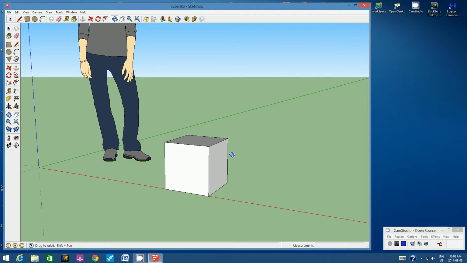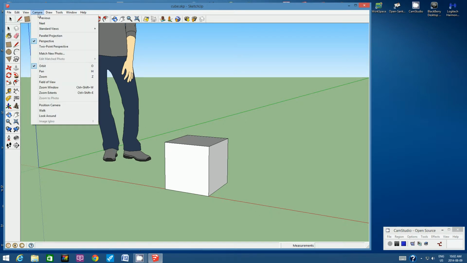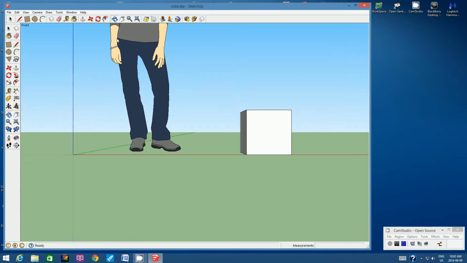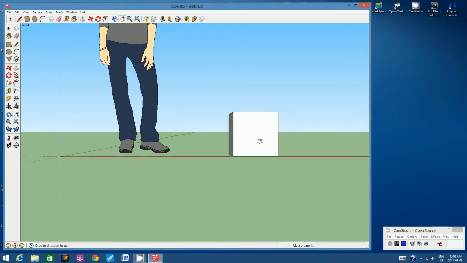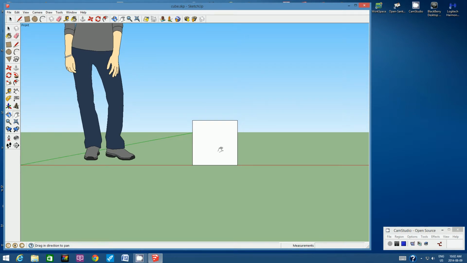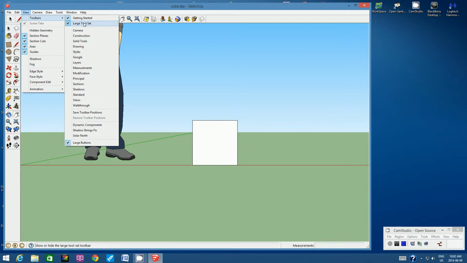Okay, so let's label the sides. Let's go up to the Camera menu and choose Standard Views and then choose Front. I want to be looking at this cube directly from the front side. All right, we need to have this second toolbar down the left-hand side. If you don't have it, I'm going to show you how to activate it. Go up to View, and then Toolbars, and then you need to have a check mark beside the Large Tool Set. If you don't have it, please click on Large Tool Set.